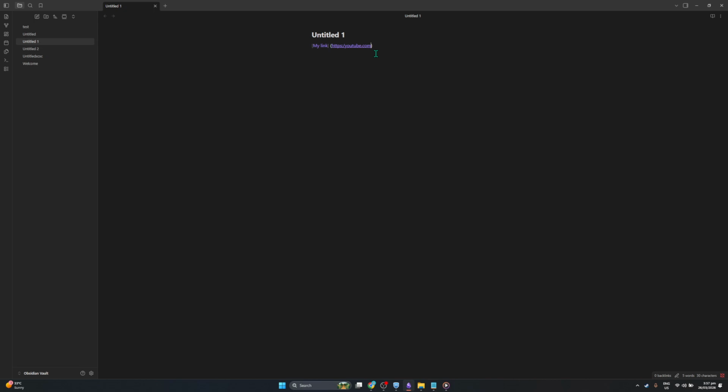Go to your Note, type your display text in square brackets, and immediately follow it with the URL in parentheses. Simple, tidy, and highly effective. Now you can keep your notes clean, your links clear, and your workflow moving.